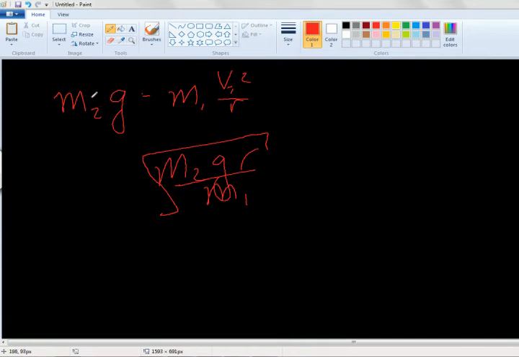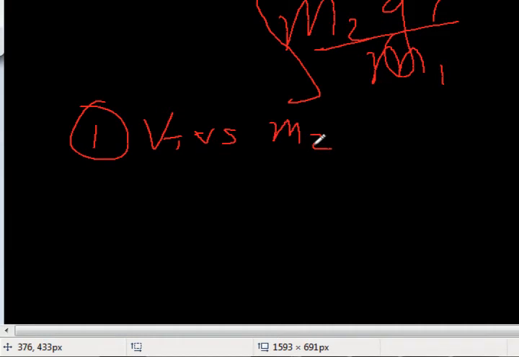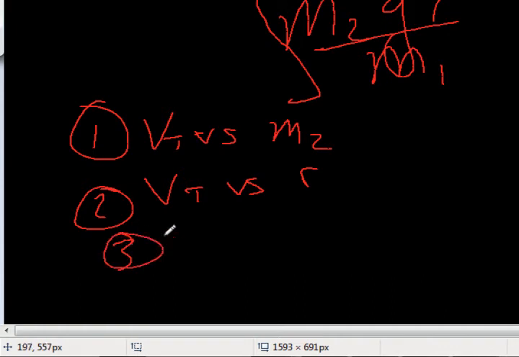So, of course, in the lab, you would have had VT versus M2. You had to do VT versus R and VT versus M1. I'm just going to show you how to do these with some sample data right here.